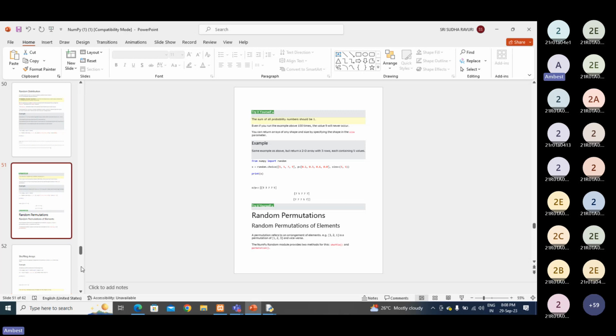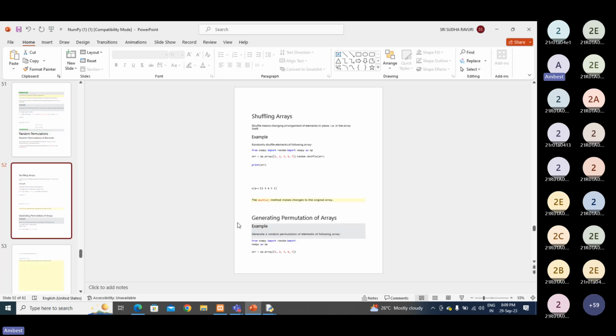Let's discuss shuffle array. What is shuffling? Shuffling means changing the arrangement of elements. In regular terms, shuffle means changing the arrangement of elements in place, that is, in the array itself.